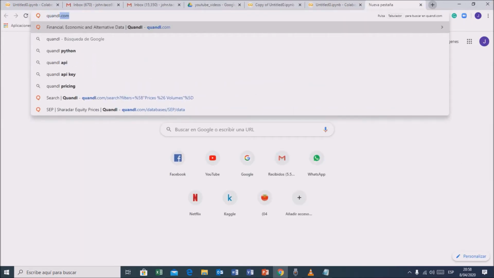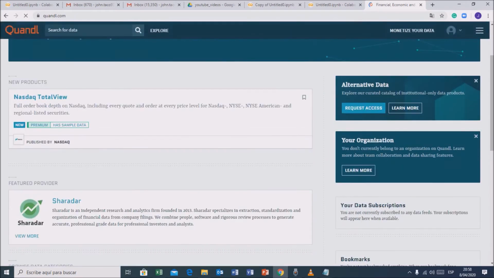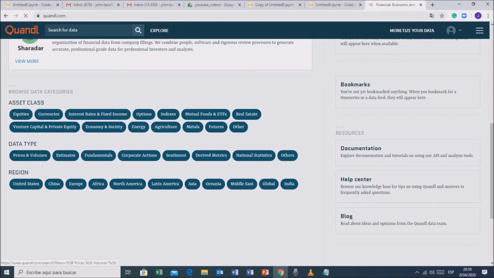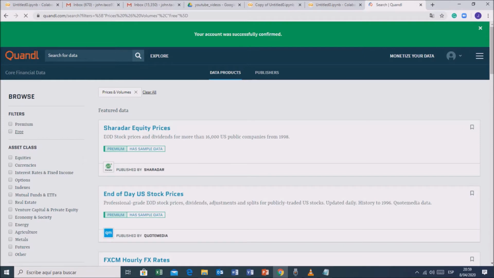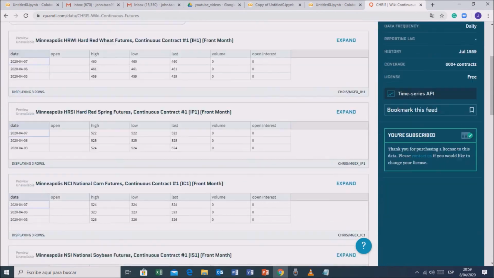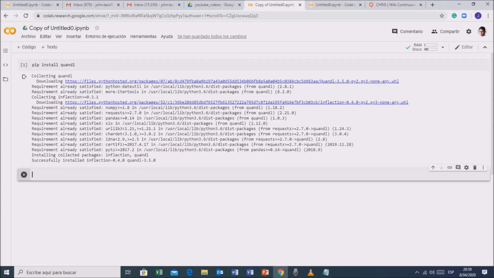If we enter Quandl, we will see this website, and if you want to search for a data set, for example prices and volumes, you put here free. This is just an example. We continue. Here we have one data set with a code. This code is important, because with this code you are going to access the data set.